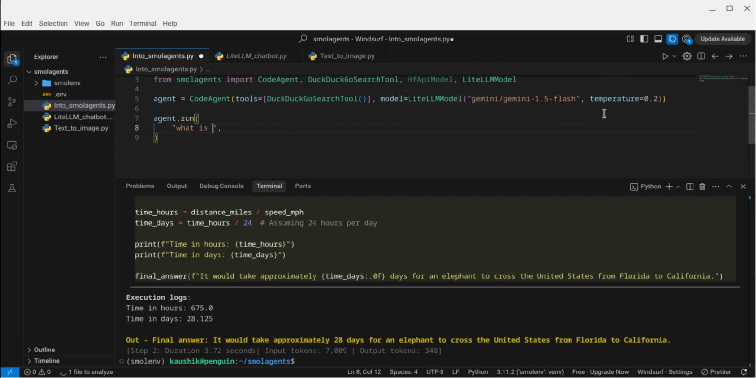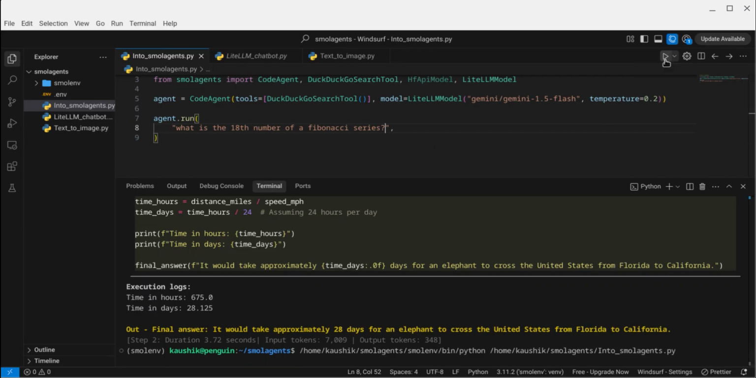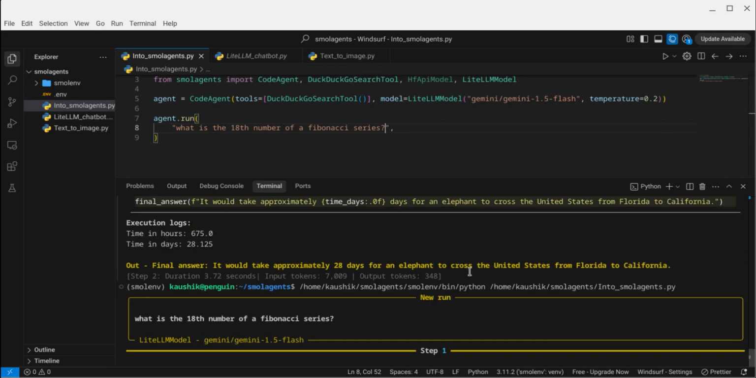What is the 18th number of the Fibonacci series? So it's related to a math question, and let's see if we are able to find the 18th number of the Fibonacci series doing this.